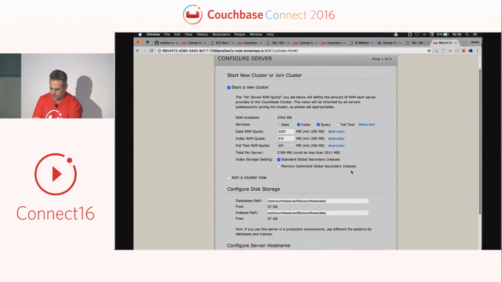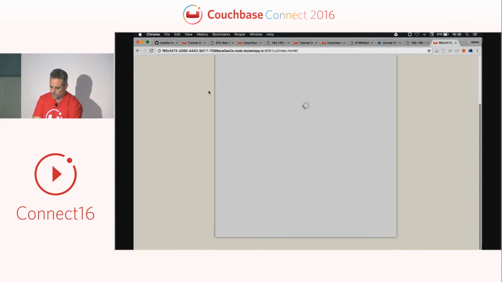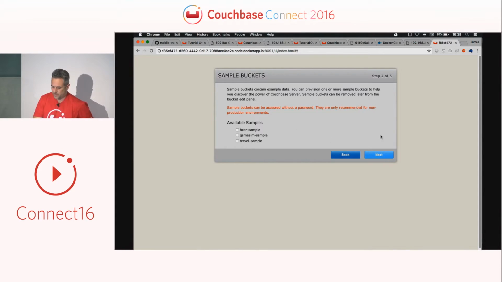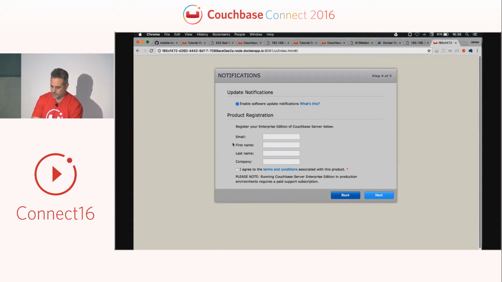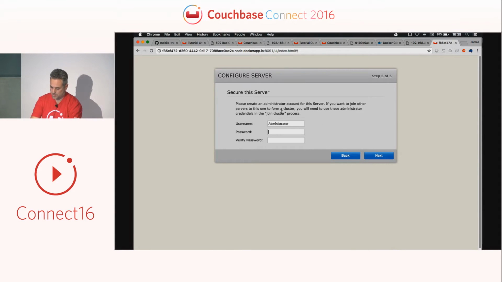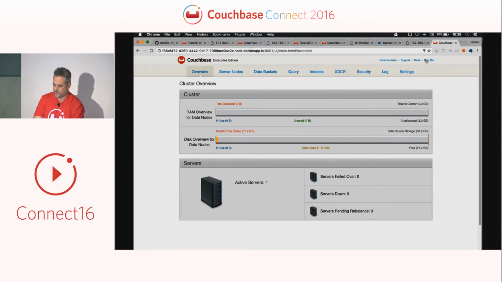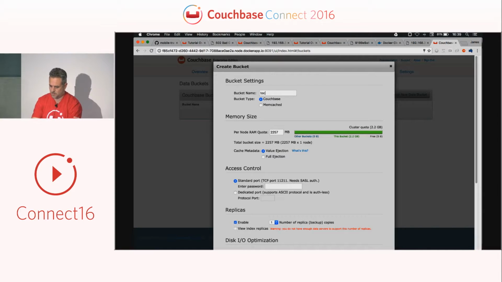So yeah, I'm starting a new cluster. I'm just going to leave everything as the defaults. It's a little slow. I'm not running on extremely powerful hardware here. So I'm going to skip the bucket creation and skip the registration. Okay, so we've got Couchbase Server running, and I'm going to create a to-do bucket.